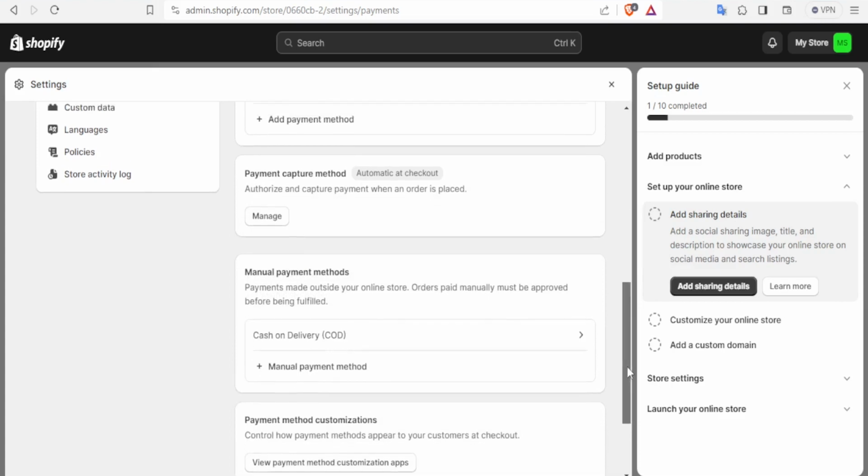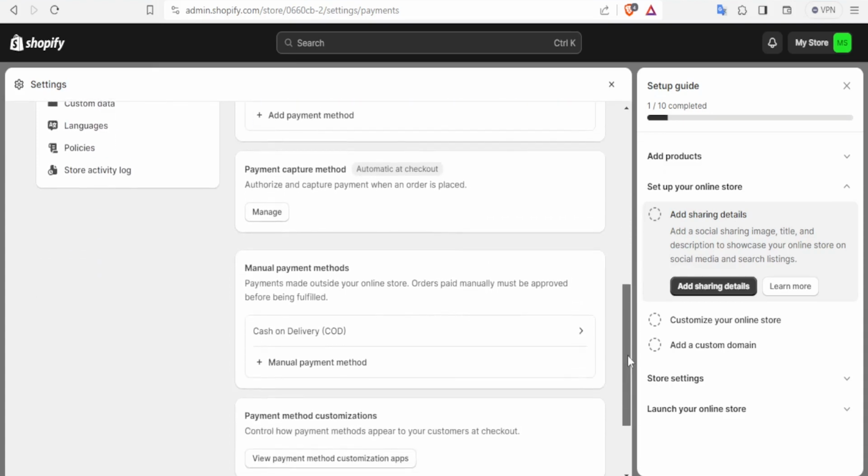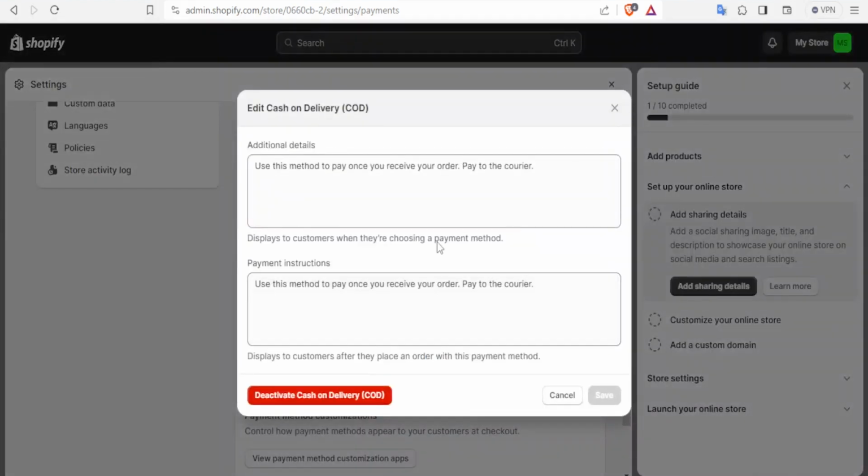Now, in case you later on want to change a few things about your cash on delivery, you will now not click on manual payment method. Instead, you'll come here. You notice now we have cash on delivery. You'll click on that and it takes you back here.